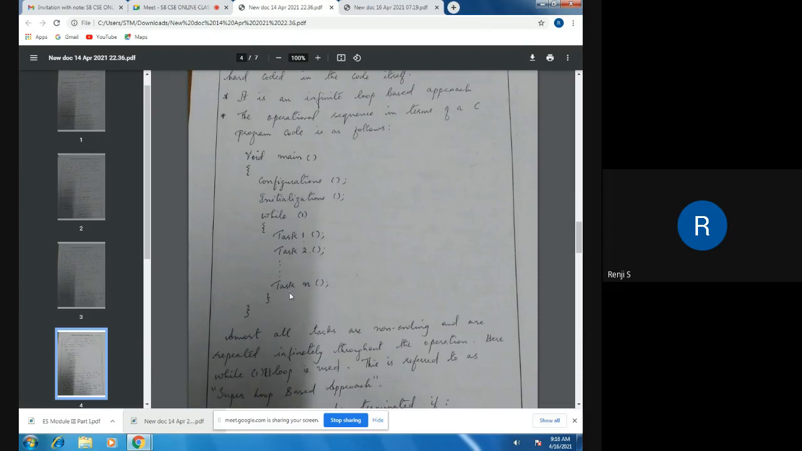Now, after executing task n, since this loop is always true, it will go back and start executing task 1, task 2, etc., and this goes on infinitely.